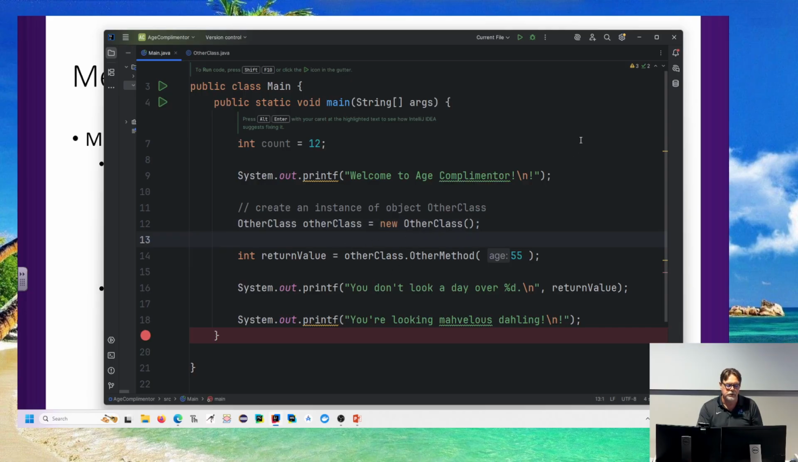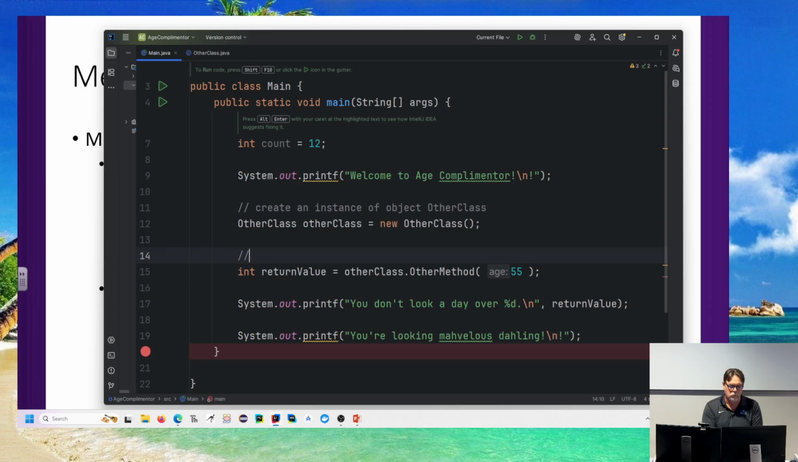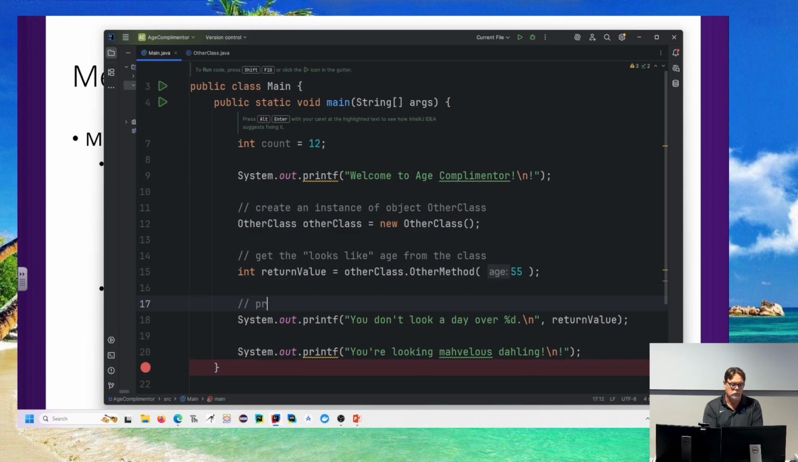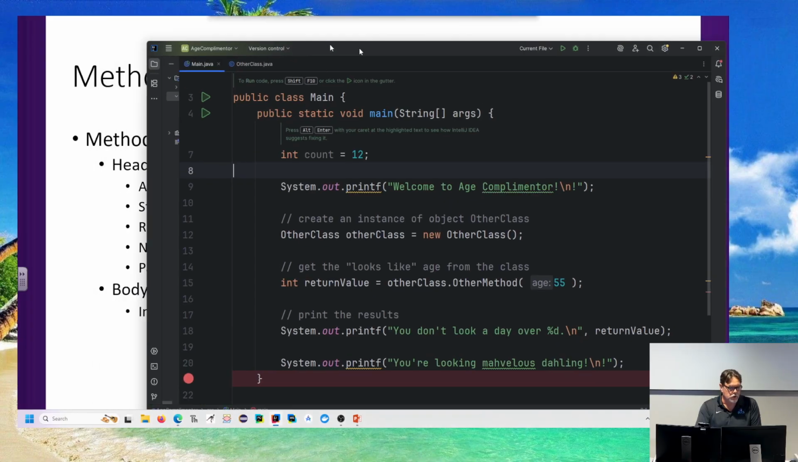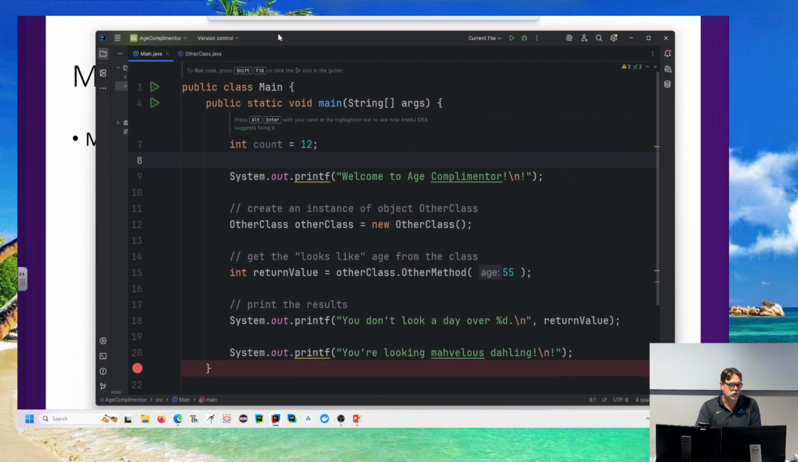Maybe a comment here saying, get the... I might say put a print the results line here, but you know, it's looking pretty good. Okay, rabbit trail over. Let's get back to the main point, which is the parts of a method signature.